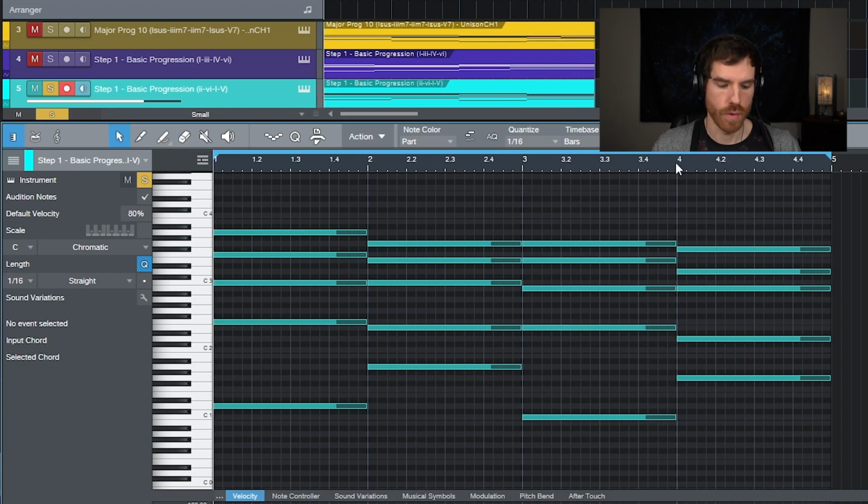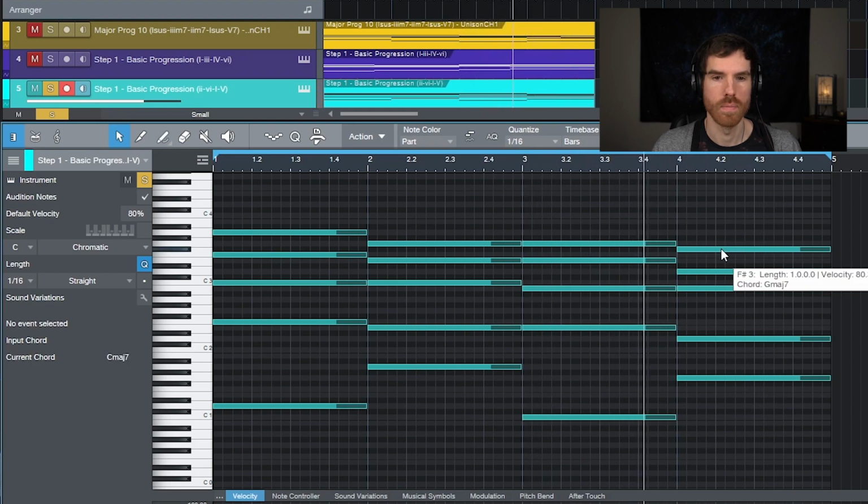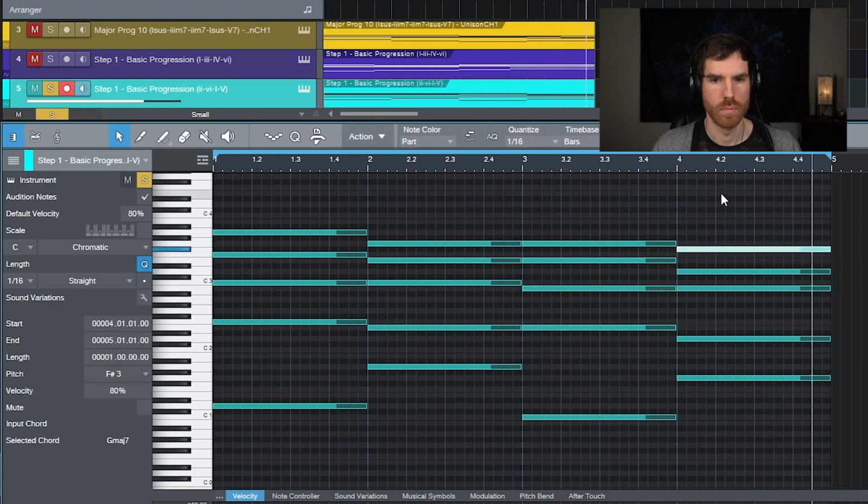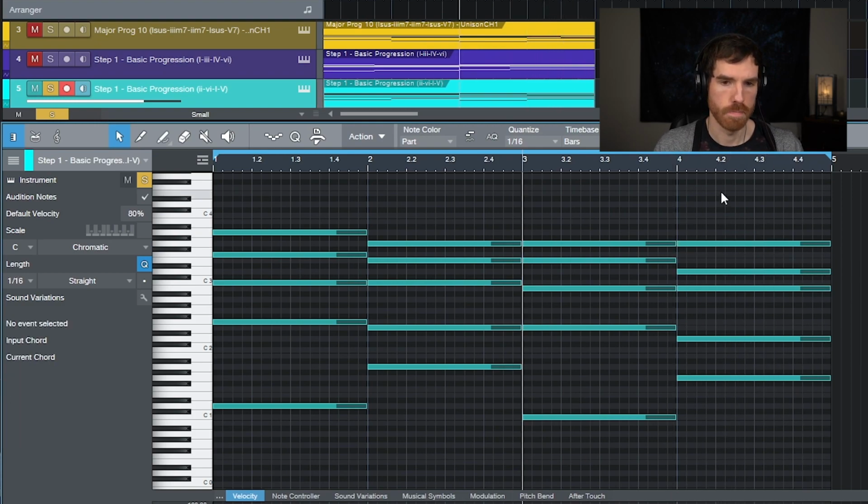That last one feels kind of funny to me. The 7 on the G. So I'm going to leave that there. I like that better.